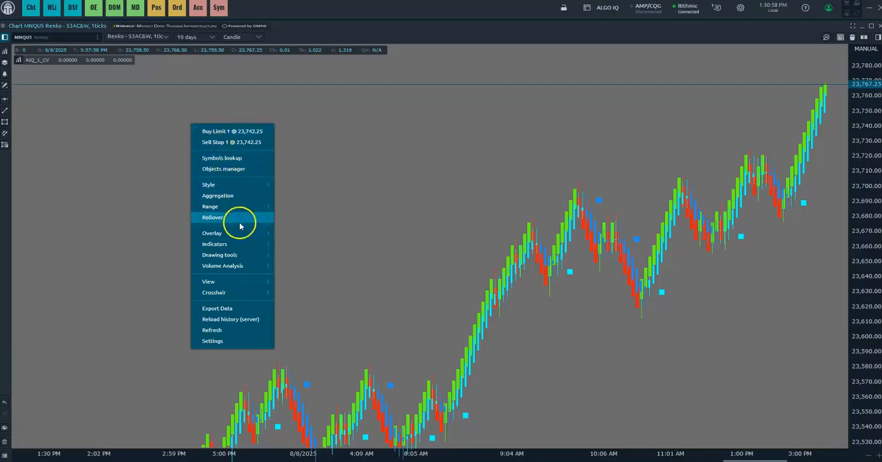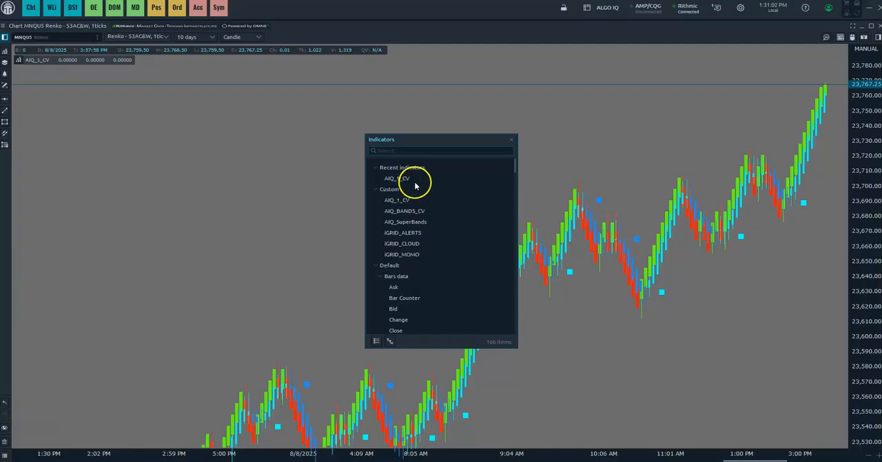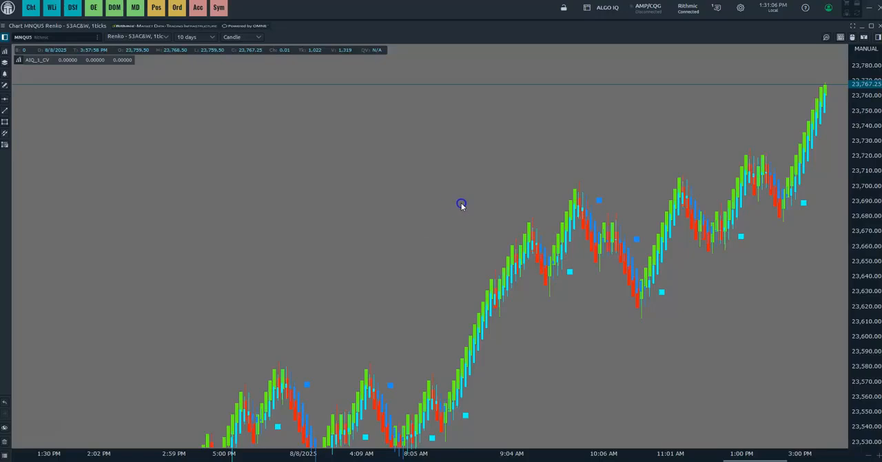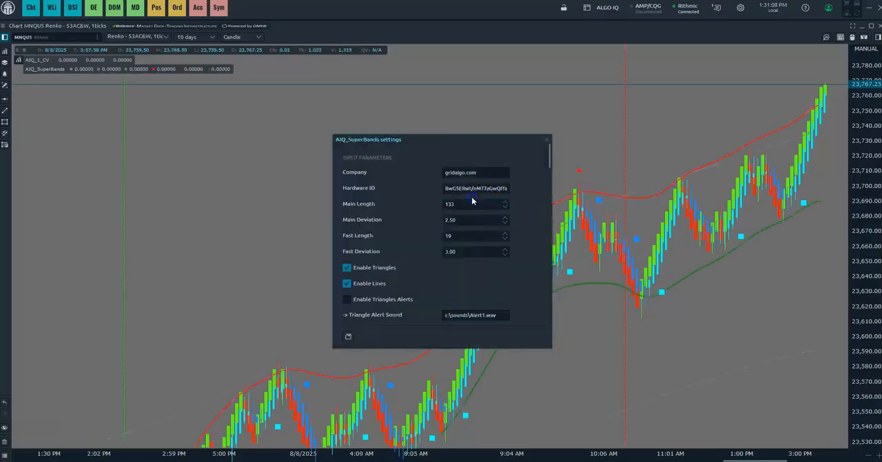So let's right click, let's go into indicators and add the super bands. So there's AIQ super bands. We'll add that. I'm going to go 233. We're going to go 2.9.